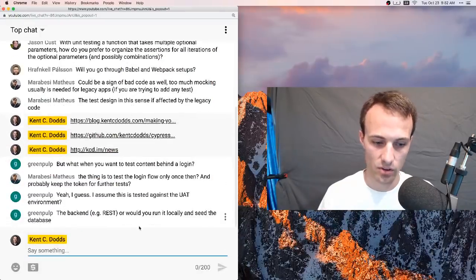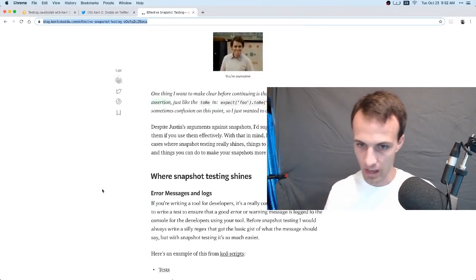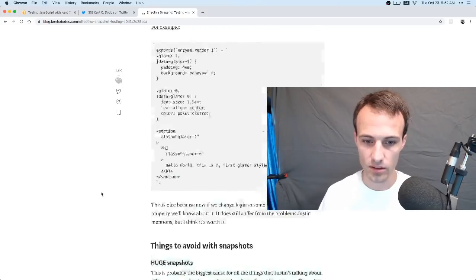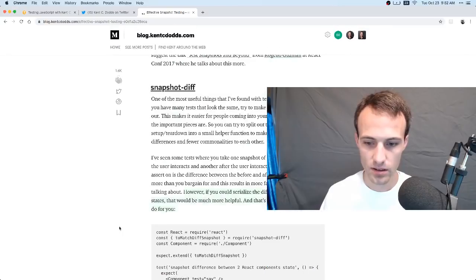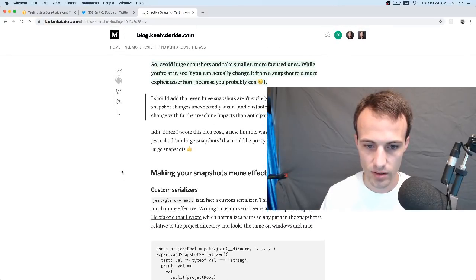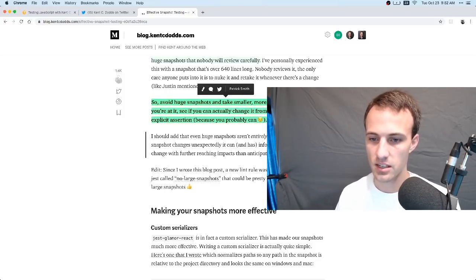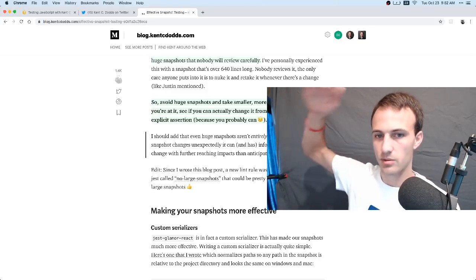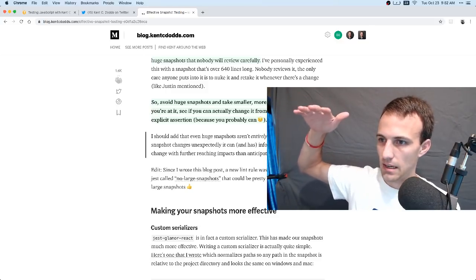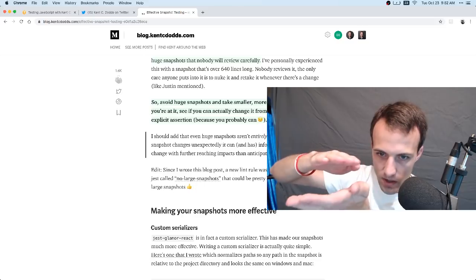See, I told you my blog is full of stuff like this, where I talk about this and where it can be useful. Here we go. So avoid huge snapshots and take smaller, more focused ones. While you're at it, see if you can change it from a snapshot to a more explicit assertion. You take a snapshot of the whole component and you realize there's only this section that I'm trying to verify is going to stay the same. So you narrow it down to the thing that you need.